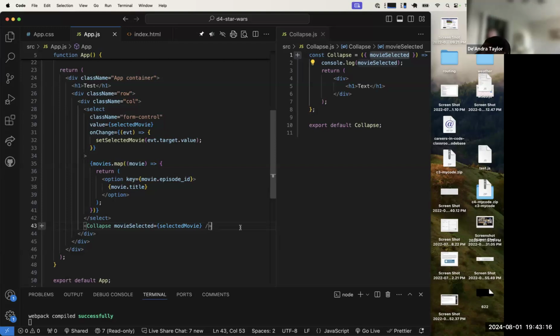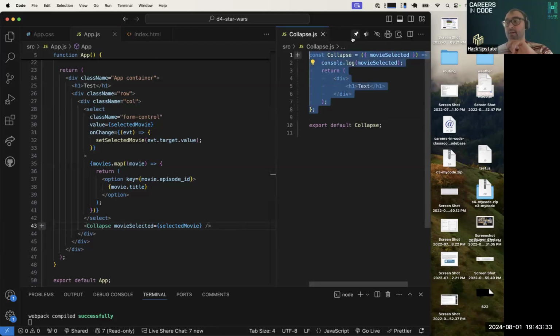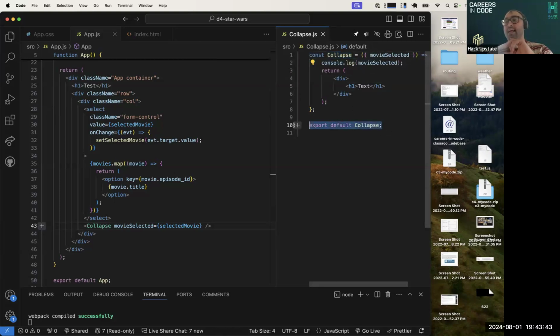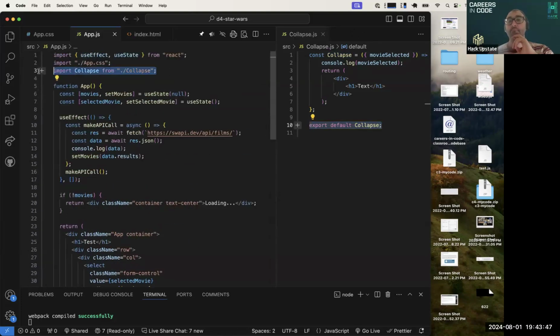You made a new variable for collapse by just putting it inside the self-closing tag, and because you put it in that tag, it will be accessible in the file collapse. So it's a three-step process. One, we have to make the component by just capitalizing it and making the function. Okay, 3.5-step process. Step 2 is to export it. Step 2.5 is to import it so it knows what file it's coming from.